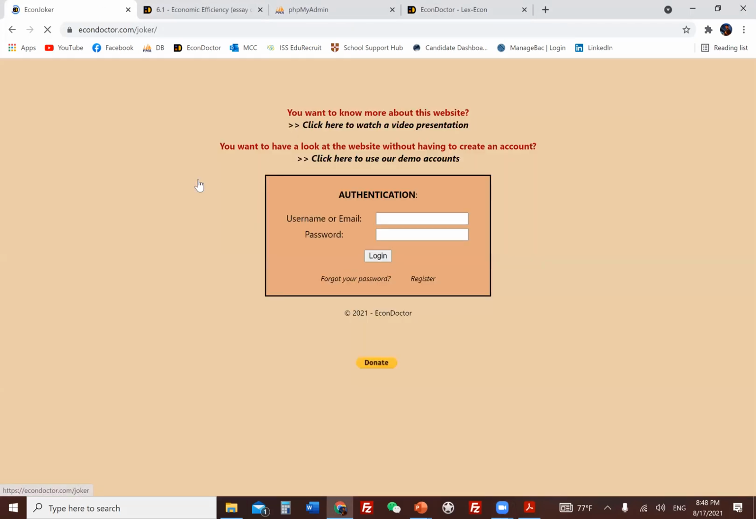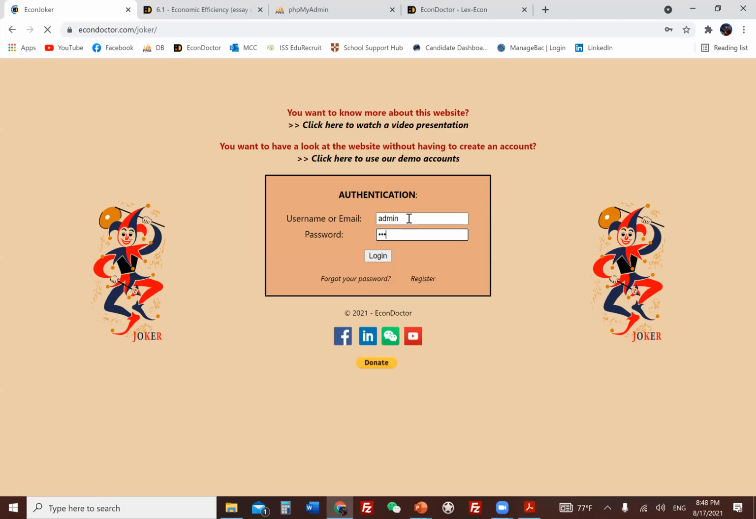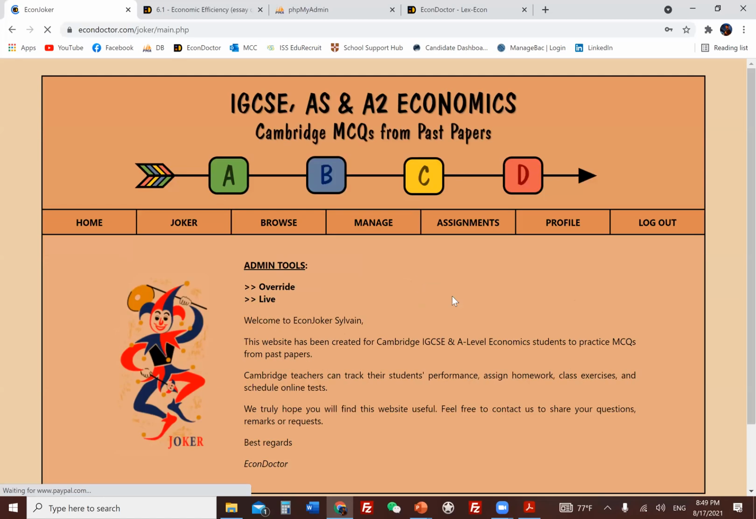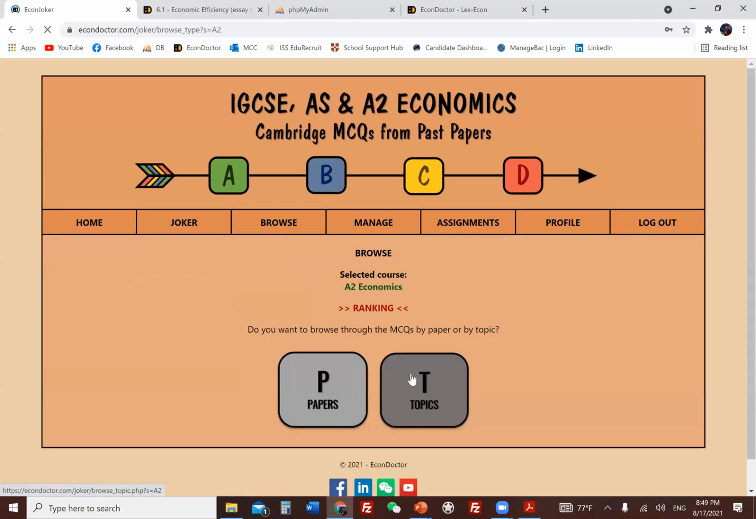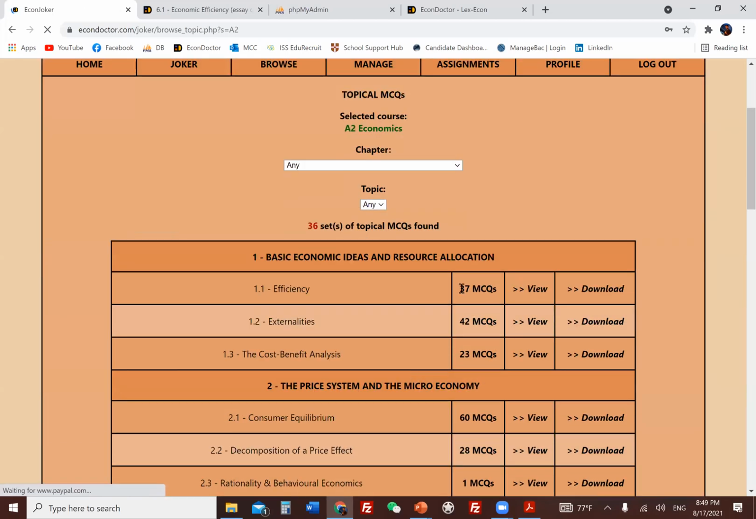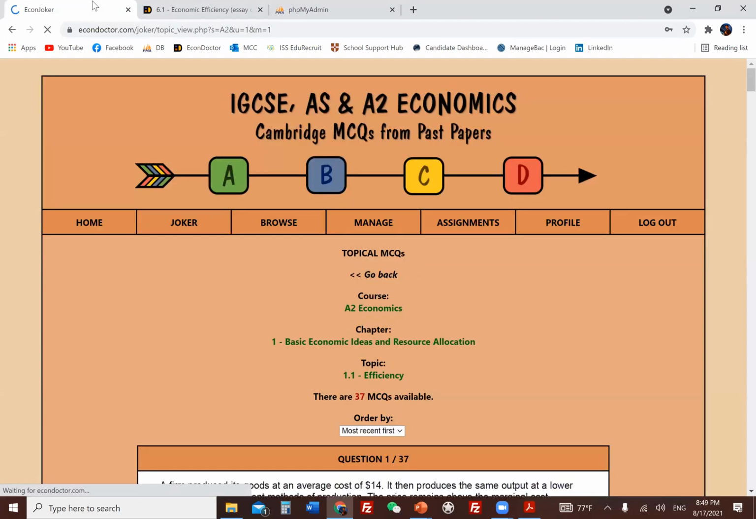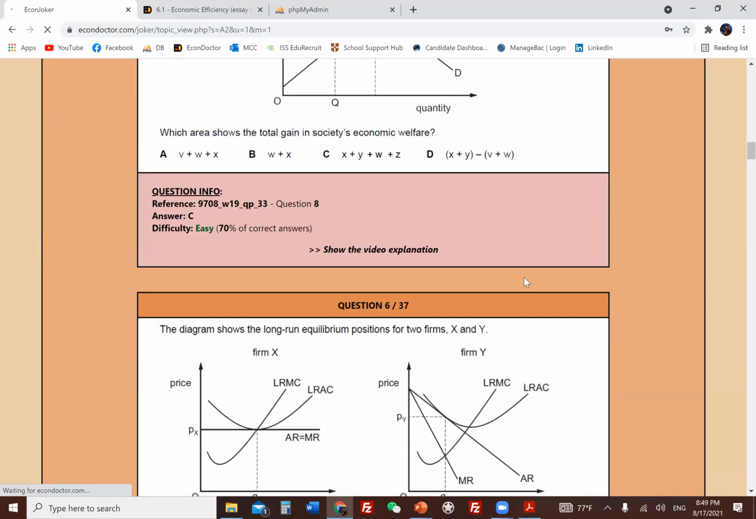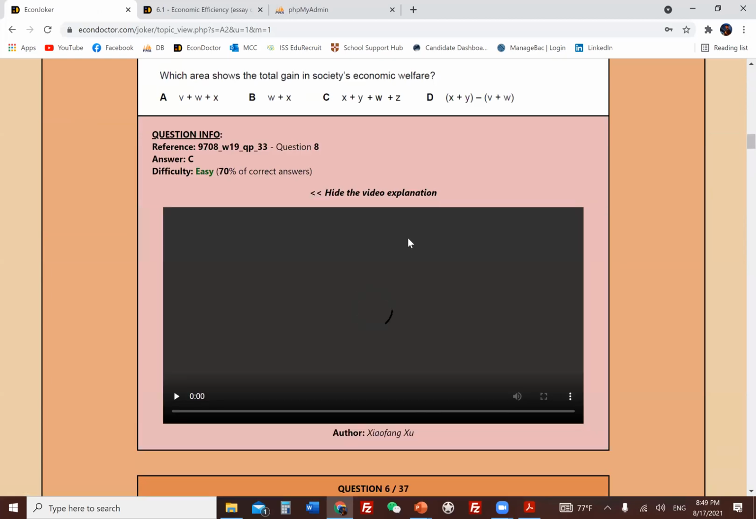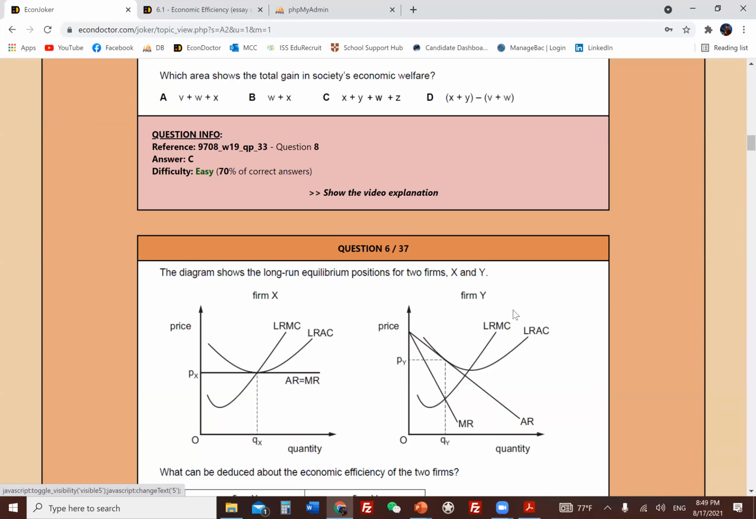And finally, of course, I hope you use this website. Because you can actually get them to practice questions on any topic, right? So there are 37 MCQs about economic efficiency. You can just view them if you want to have a look at the questions. I'm going to close that. I don't really need it for now. Okay, you have the answers, you have the reference. Sometimes you have the video explanation. I'm still working on this, but for some questions we have the video explanation.